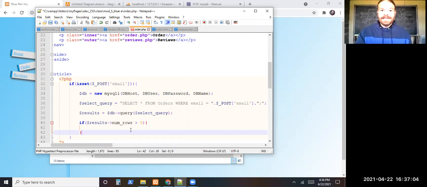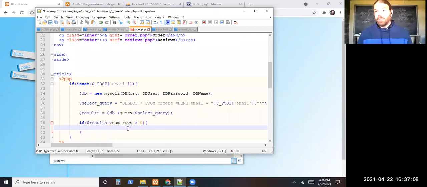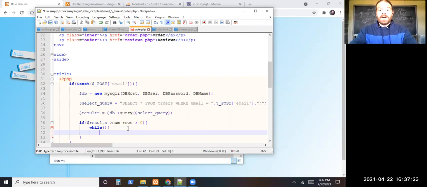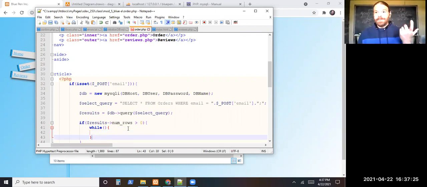So if it is, then we want to loop through all of them. If it's not, we could send a message saying we couldn't find anything. I'm just going to skip the else part. So if results are bigger than 0, which means we have something there, we'll run a while loop. I prefer a foreach loop, but our textbook uses a while loop every time. So I'll do it like the textbook because that's the reference material you have at hand, right?